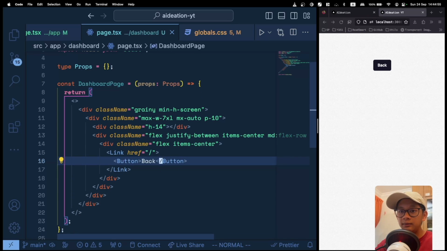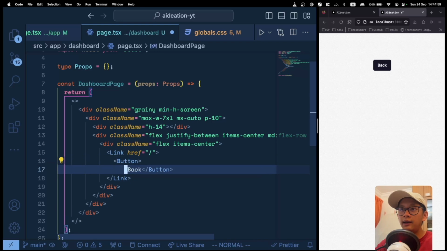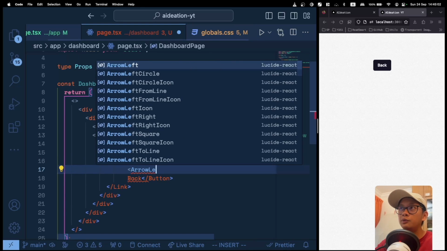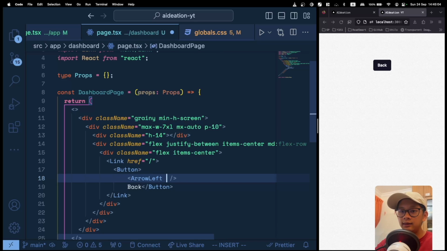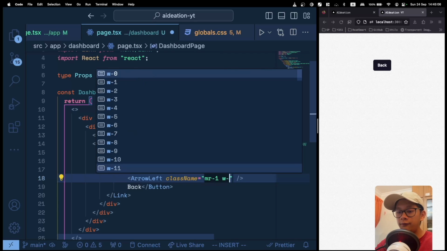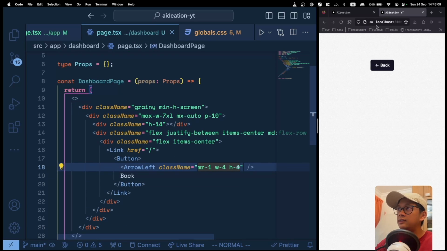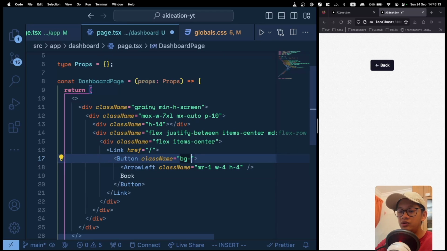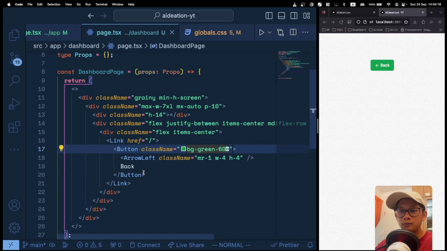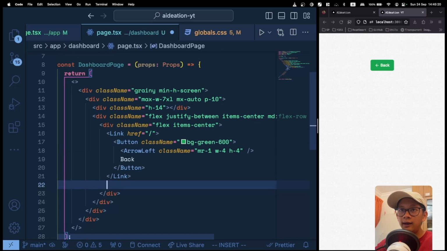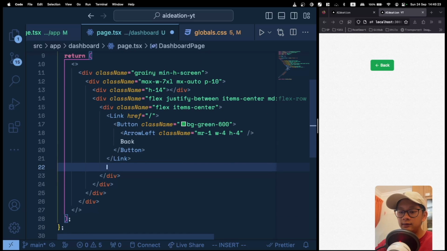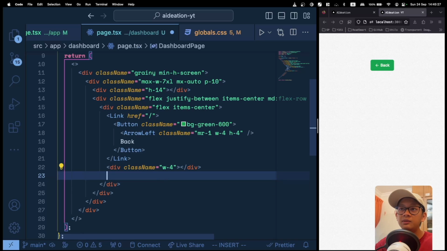Okay, let's give it some styling. Within this button, let's have an ArrowLeft icon from lucide-react. It has a class name of margin right of 1, width of 4, and height of 4. So now we can see that it just adds an arrow to the button. And then for the button, let us give a class name of bg-green-600 to match the theme of our application. Then below this link, let us have another div, an empty div of width 4, so it's just another spacer element.